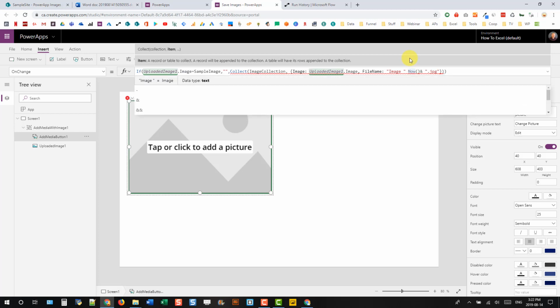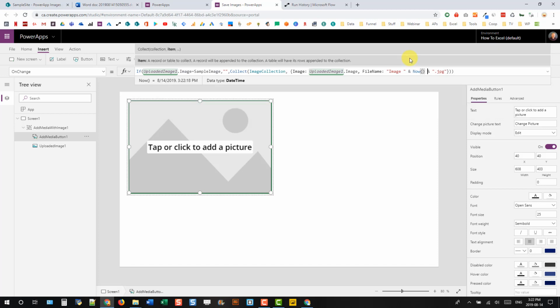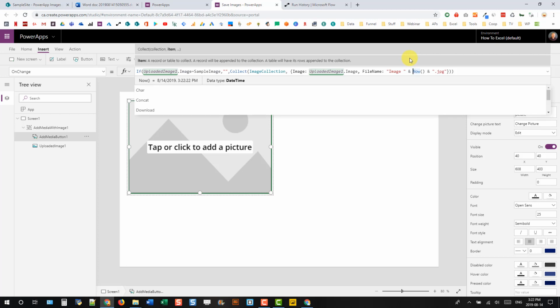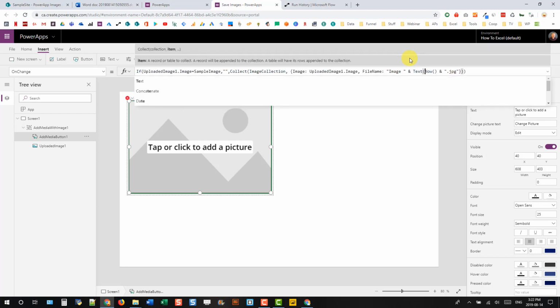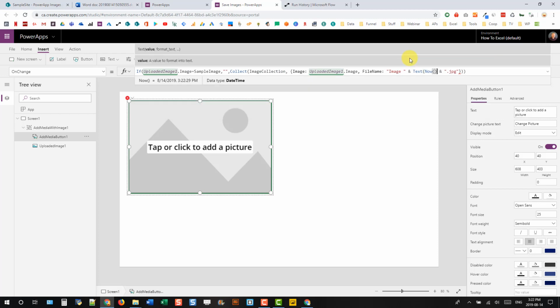And we need a couple ampersands around that to concatenate it. And then we're also going to format this with the Text function. So we're going to format our current date and time. And we're going to format that like this.